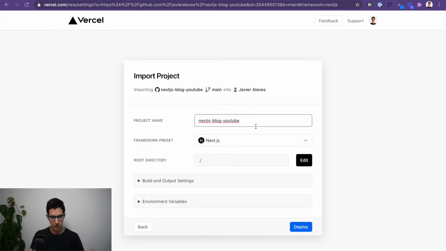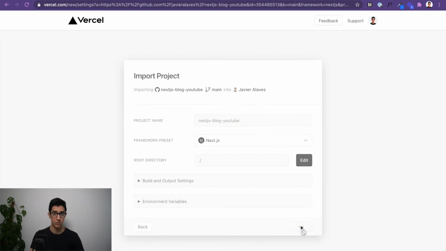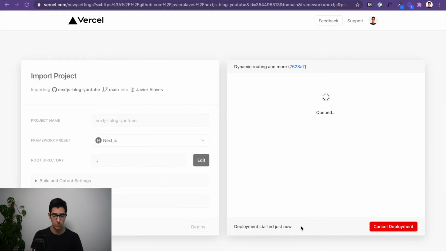And these things you can just leave as they are with the defaults. I'm going to click on deploy. So as you can see, what we're doing is we are taking our repo, the main branch from my GitHub account, and we are going to be deploying that as a project on Vercel. So this should just take a couple of minutes.